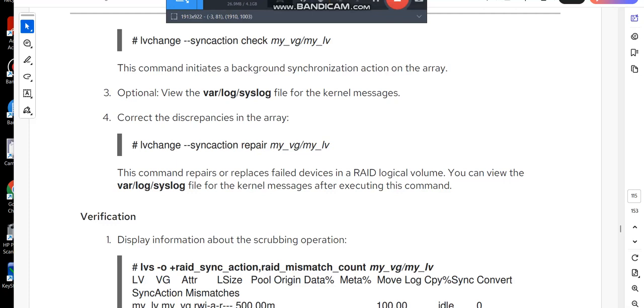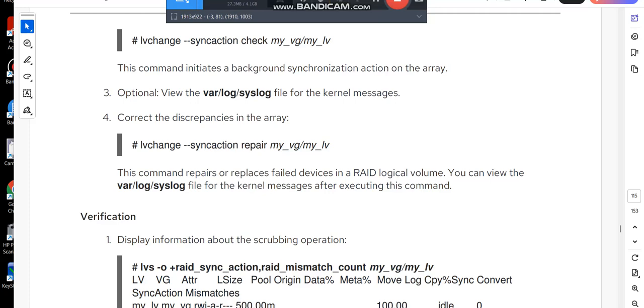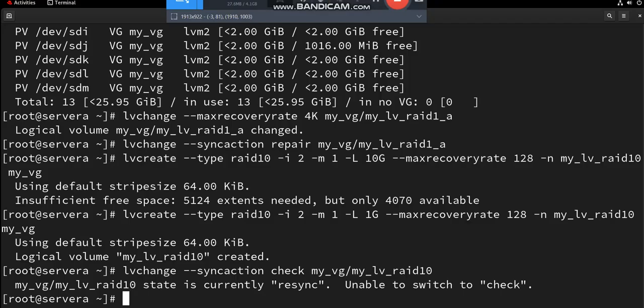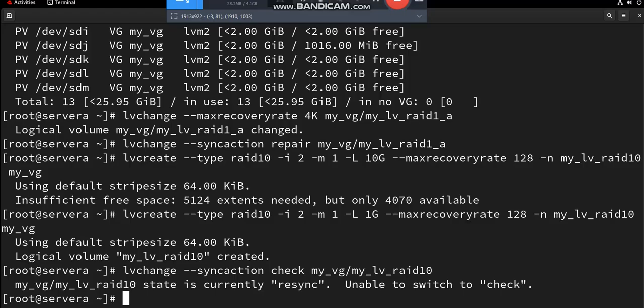The command initiates a background synchronization action on the array. lvchange --syncaction check my_vg/my_lv_raid10. Similarly, we'll check for raid1_a.